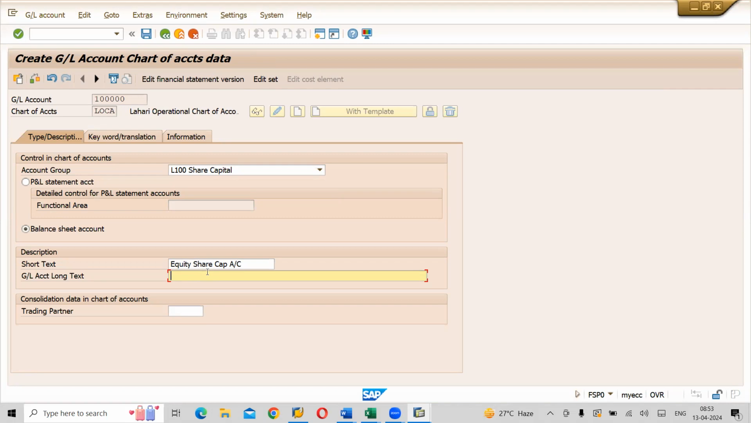So write down long text: equity share capital account.